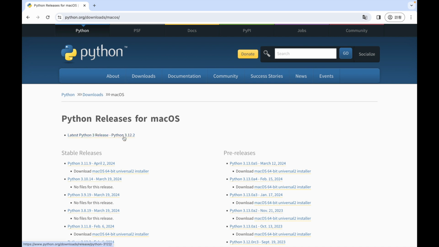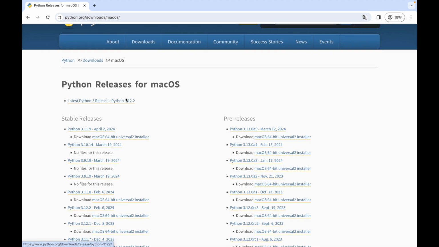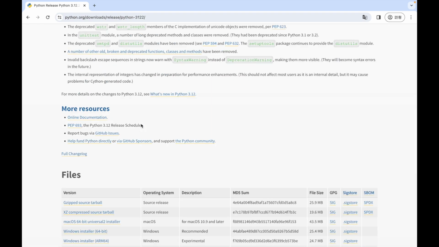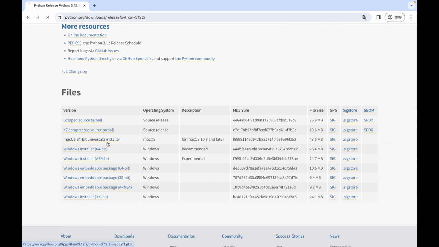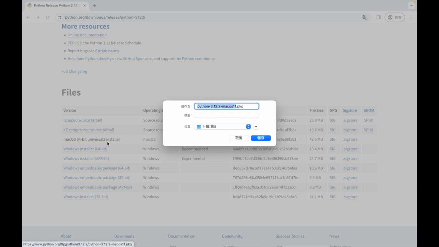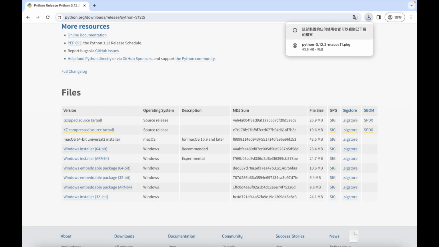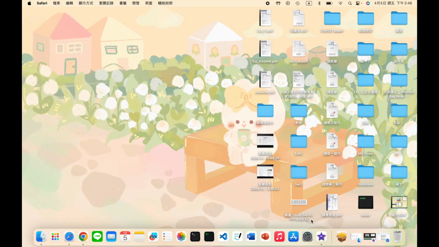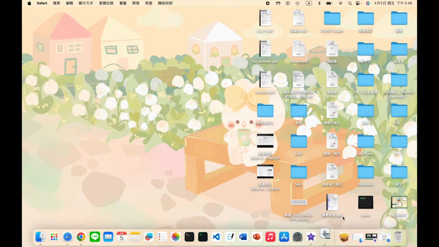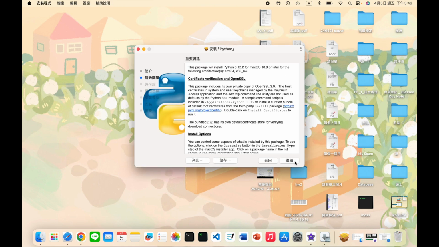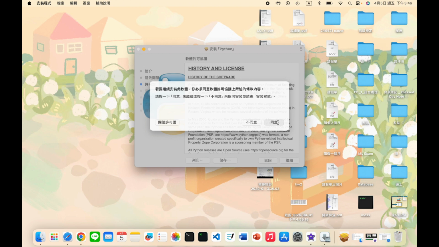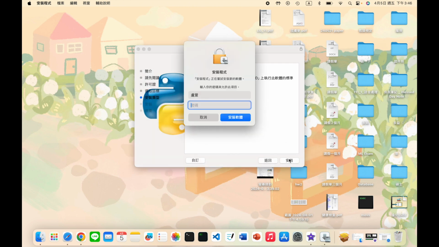You can choose the Python version you want, then I will choose the latest version. Scroll to the bottom and select macOS to download. If you are using a Windows system, you can also select the Windows version to download on this page. After downloading, you can start to install Python directly. After downloading, you can open the package and then click continue, and then agree, and then install. Here you need to enter your password, and then you can install Python.